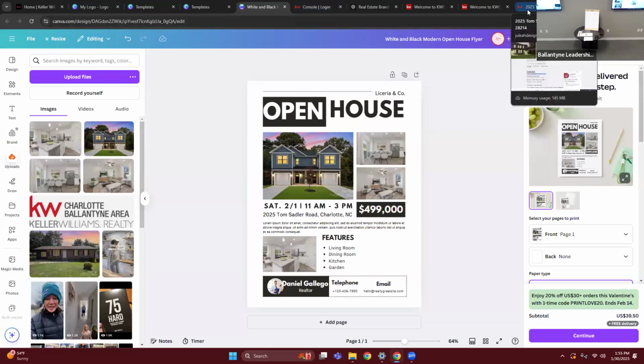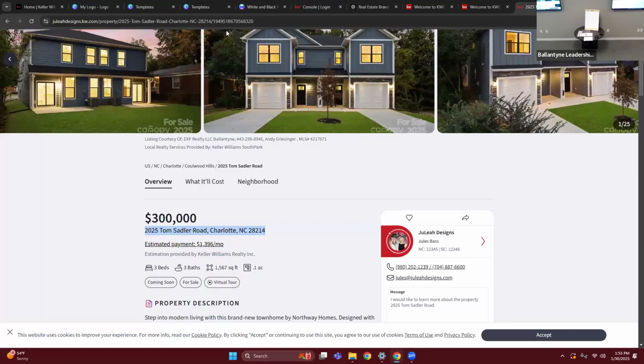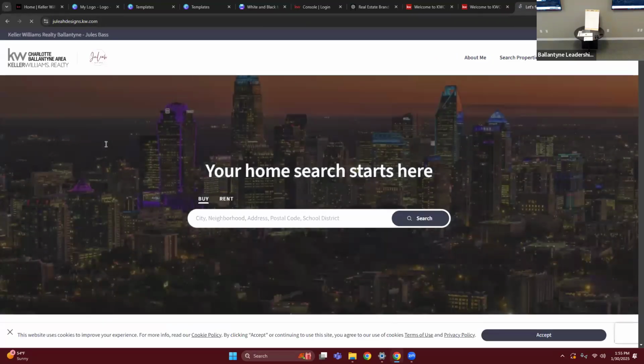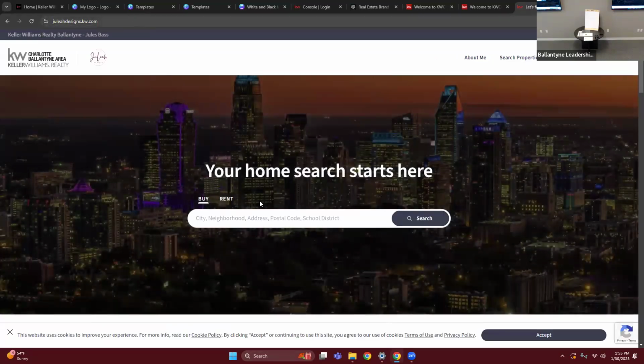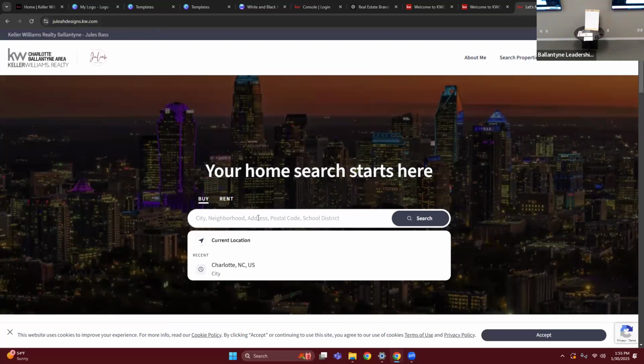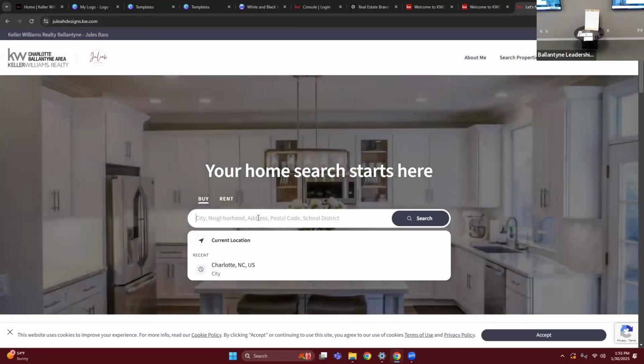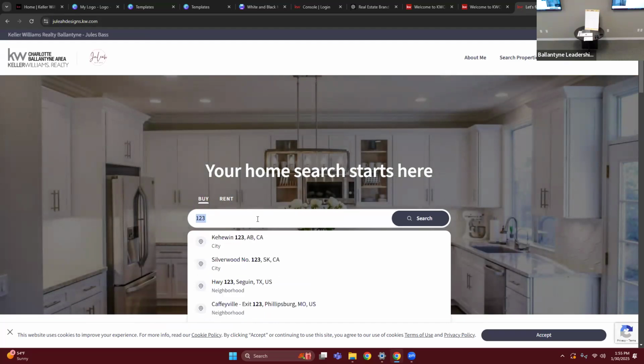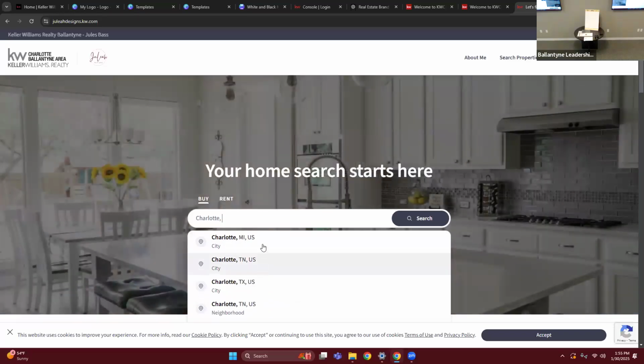For these steps, the first thing you would do is go to your live website, and I'm going to go from scratch here. You would go to your public facing website and type in the address of your open house. I don't have an example, but let's see what comes up. I'm typing in Charlotte, North Carolina, because I don't have an example, but you would just type in your open house address and click on it.